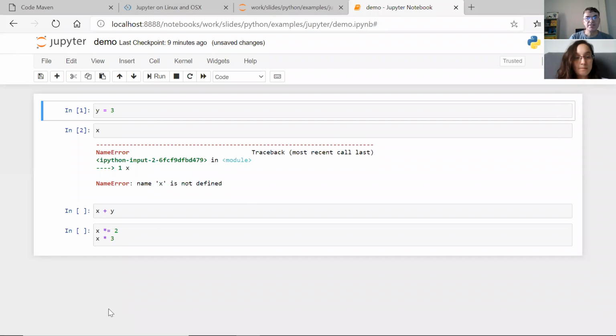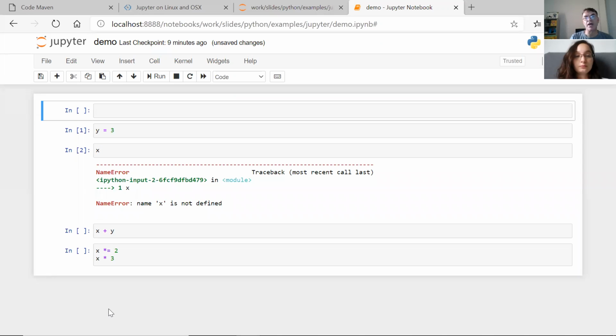One of the things that I can do is add a new box where I can edit. I can press either A to add the box above, or B to add the box below. Now I am at the top box. I press A, it opened a box above it, still in command mode. Now I press Enter and I move to edit mode. So I can give it x equals 2, just to put it back, and then I execute it.